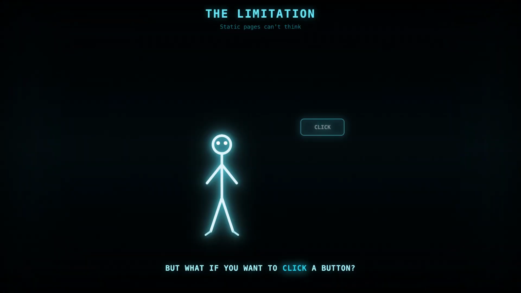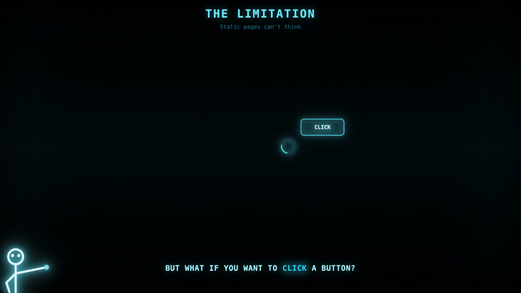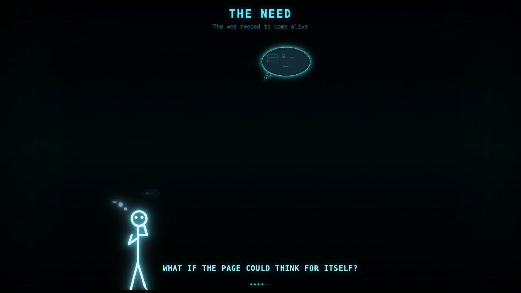Here's the problem. Every time you wanted anything to change, click a button, submit a form, update a counter, you had to send a brand new request to the server. Wait for a response. Reload the entire page. It was slow. It was painful. And it was limiting. Imagine if the page could react to you. Without calling the server. Without reloading. What if it could validate your form instantly? Show a drop-down? Animate a menu? The web needed a brain. Right there. In the browser.